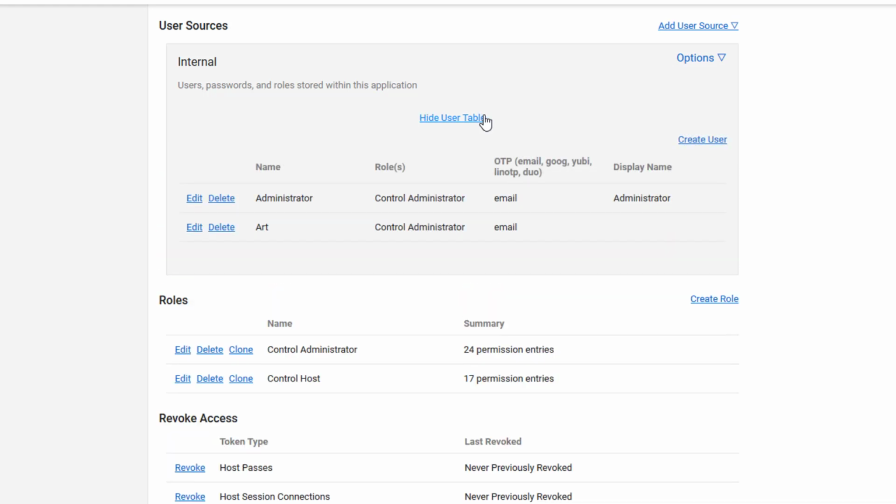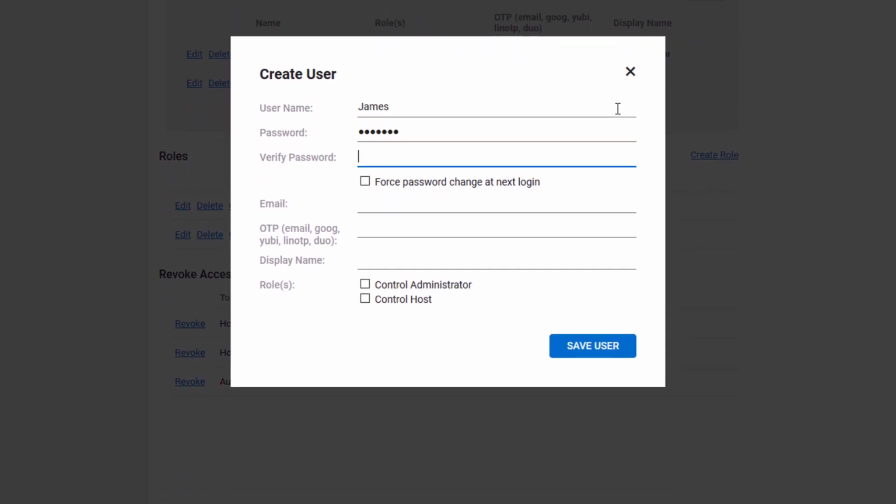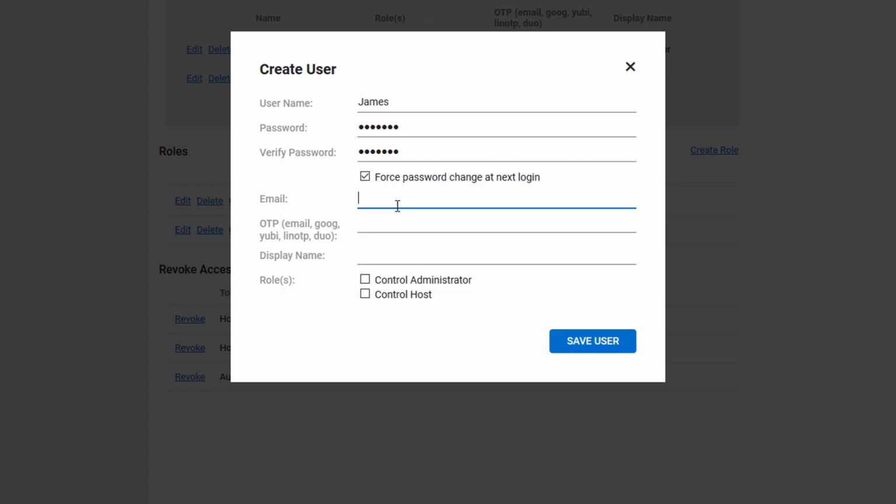Under the user table, you can create a new user, edit an existing user, or delete a user. When you create a new user, assign a username and password. Input the user's email address and enter a one-time password key to use two-factor authentication. For more information on enabling two-factor authentication and to see what authentication methods we support, visit our documentation site.